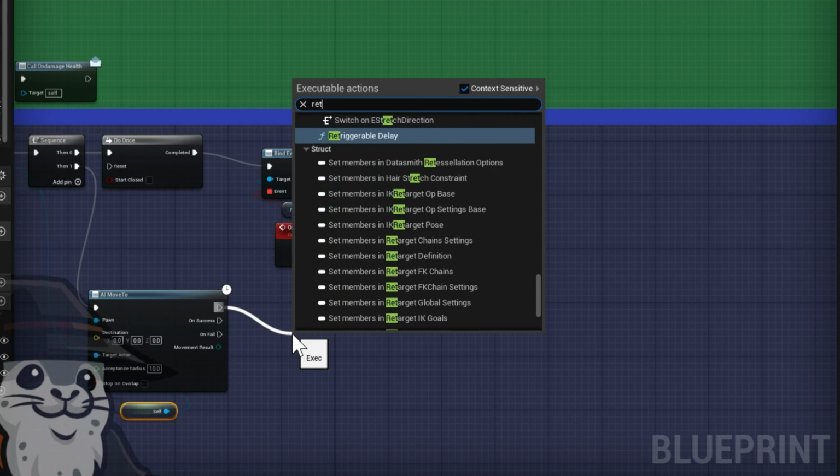And we're going to go ahead and connect this after play sound. So we're going to set the max walk speed now to 600. So when he sees the character, he's going to run at 600. Okay, so right after the retriggerable delay, we want to set the max walk speed again. So we're going to get another max walk speed.